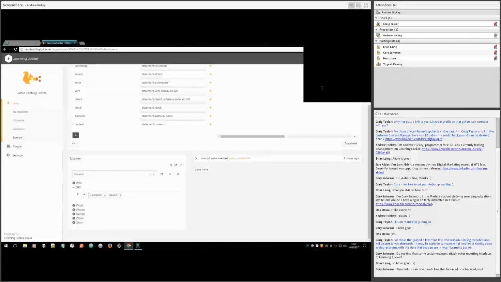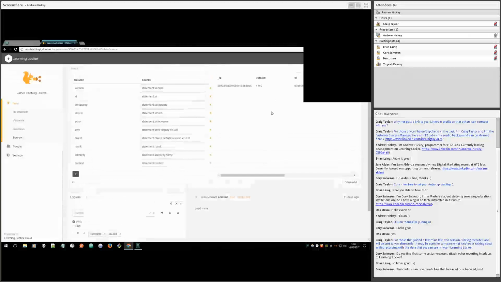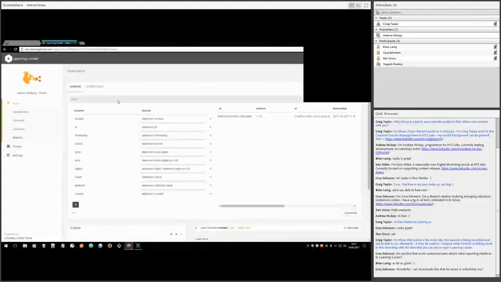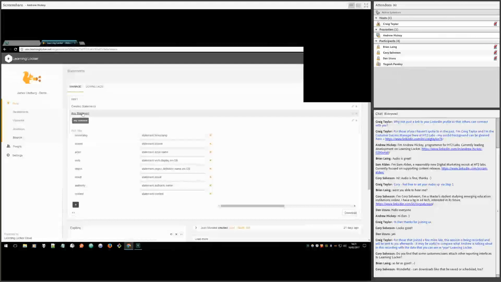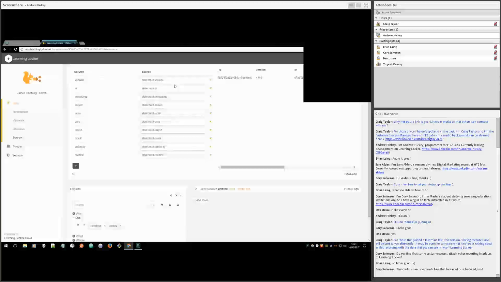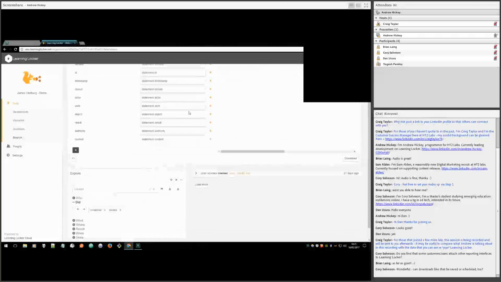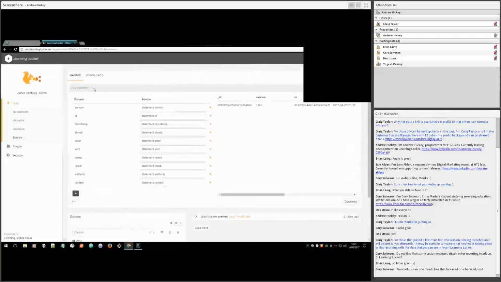A question from Corey: can downloads like that be saved or scheduled too? So this download, this export is saved under the name new one, so I can pull up any of the others that I've got here. You can't schedule them at the moment. That's possibly a feature that we could look into adding if there was enough interest in it. That's not something you can do at the moment.